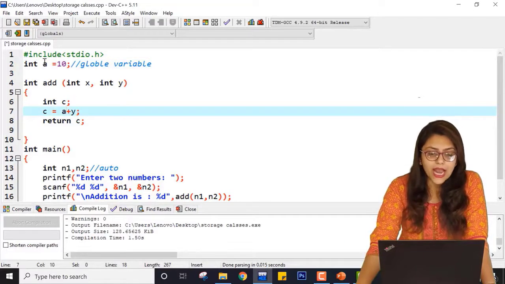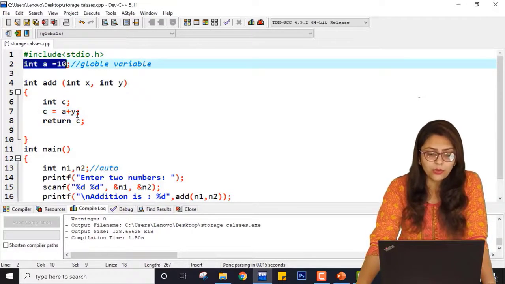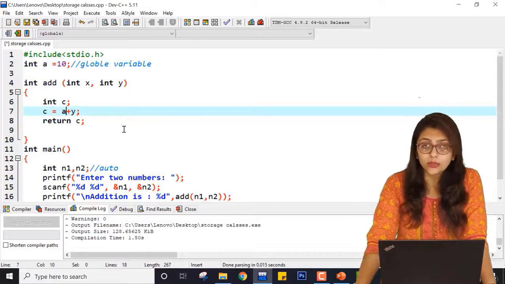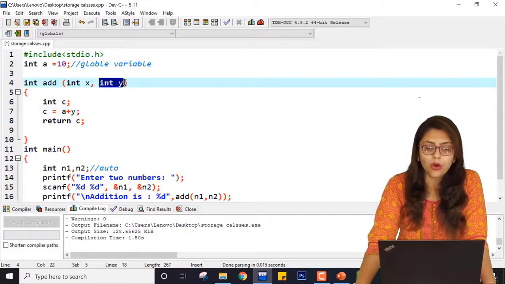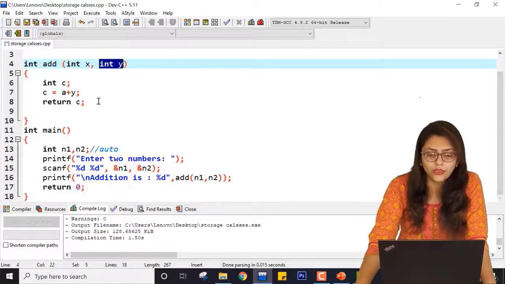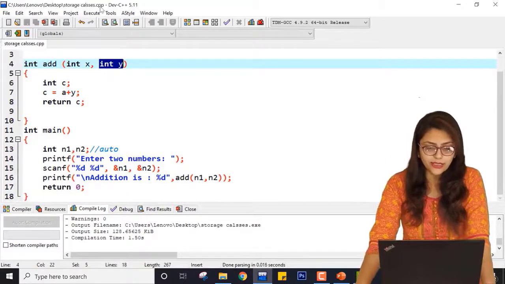So you can see that I can directly use the variable a over here because it is declared as a global variable, and this y is nothing but the y which is copied from the function. So the value of n2. Now let me show you what exactly is happening.